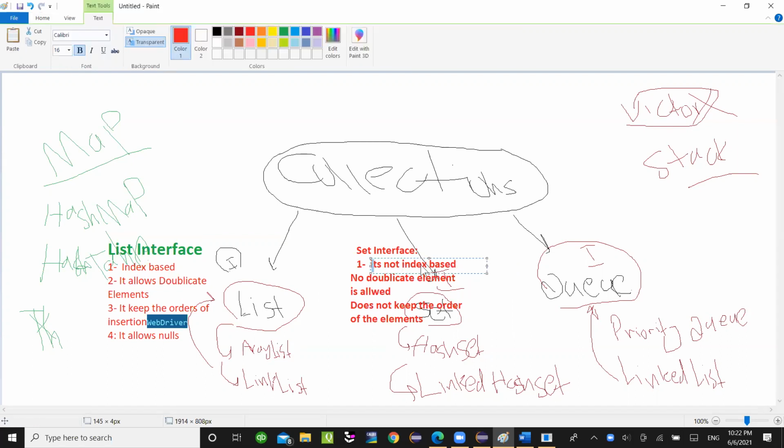Okay, set is not index based. There is no index in set. Set does not accept duplicate elements. No duplicate element is allowed in the set interface. It does not keep the order of the elements. If you start from 1 to 10 and print it, it's not going to give you 1 to 10. It gives you 7, 5, or whatever number. It's random based.